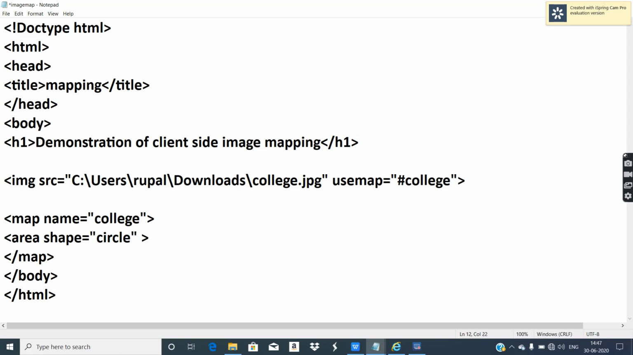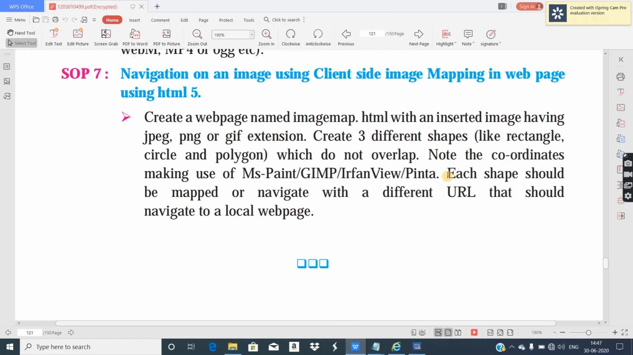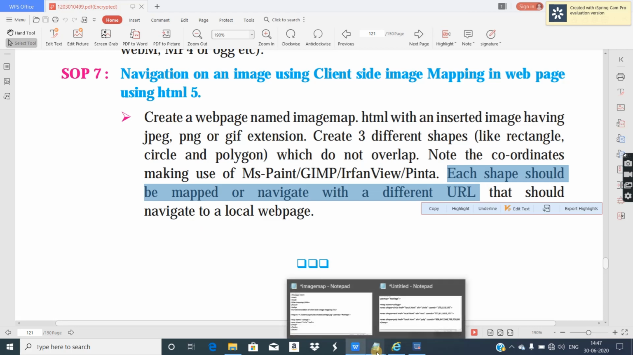Then next attribute is href. We will discuss each and every shape, all the three shapes in three hotspots. First we will try to finish one hotspot, href. Now in href they said each shape should be mapped or navigate with different URL that navigate to a local web page. So we have to provide a local web page.